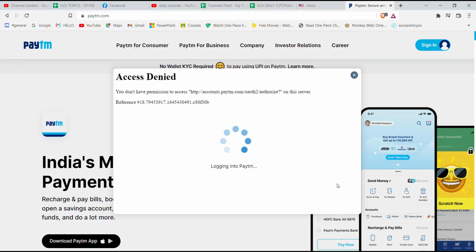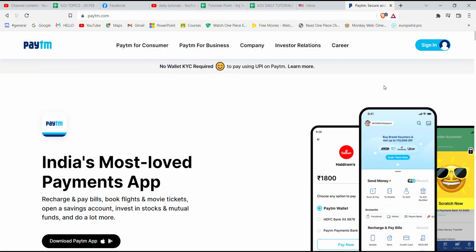Once you click on the sign in button, a window will appear on your screen. Now, on this window, you'll have to fill in your credentials. You'll have to fill in your mobile number, which will send an OTP to your phone. Now, you'll have to fill in the exact OTP, which will automatically sign you in to the Paytm website.